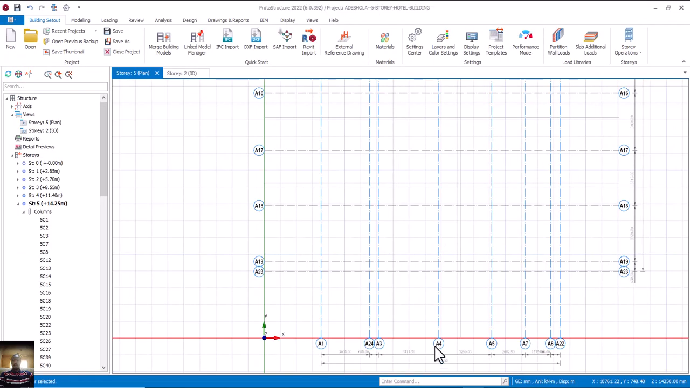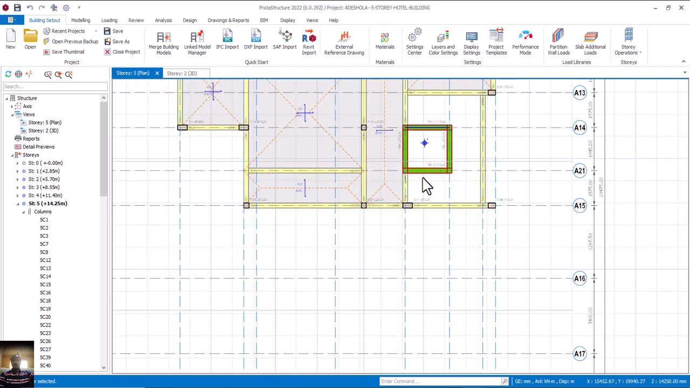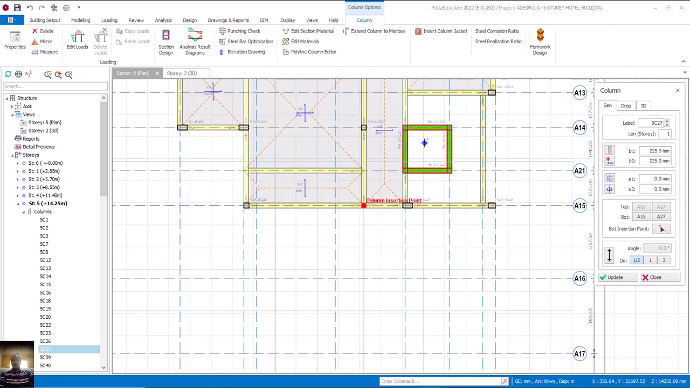So that is fine. Let me come to this place now. Let me take the property of this one, so let it come up. Okay, so I'll come to this place now and click on this for the circular column to come up.